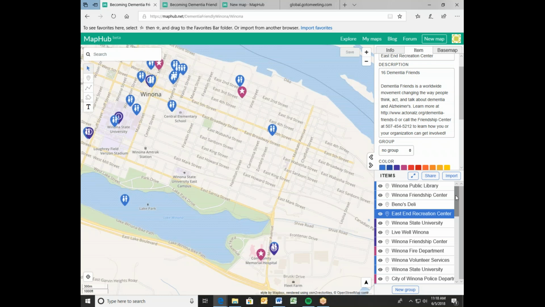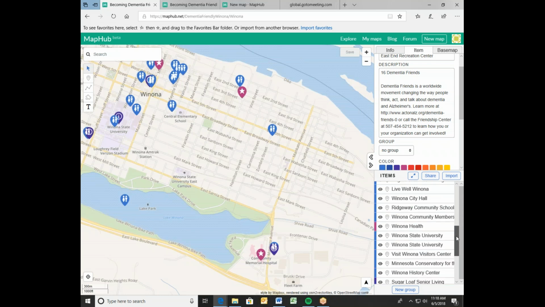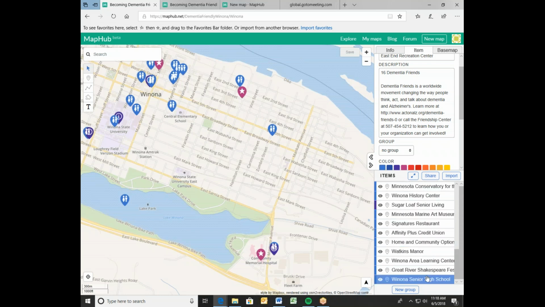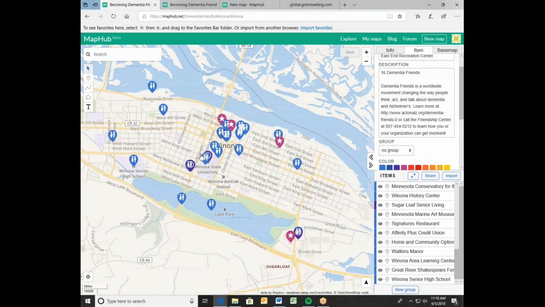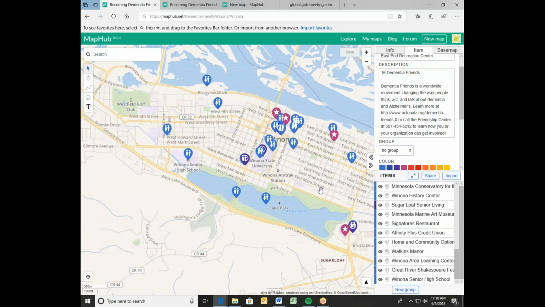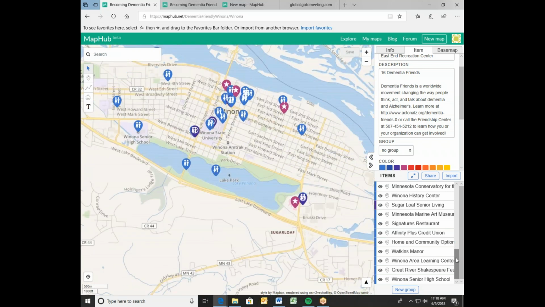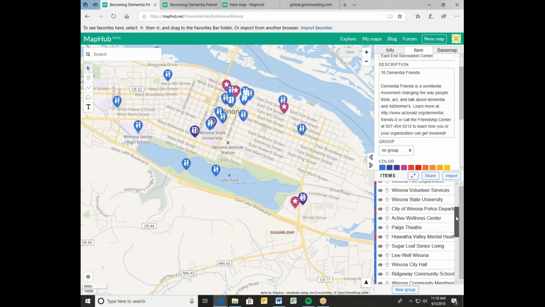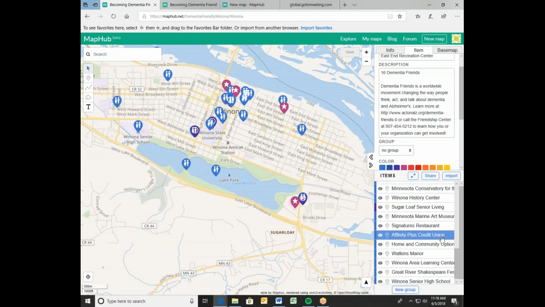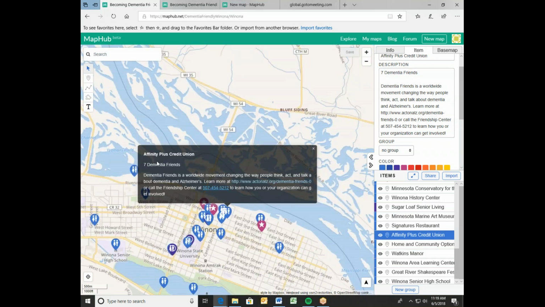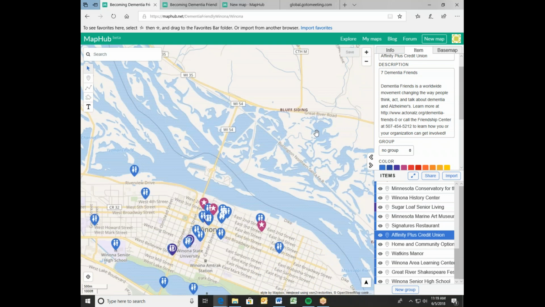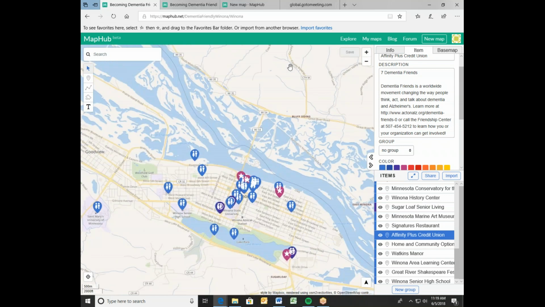So again, on this right-hand side, there is the list of all the locations that have done Dementia Friends sessions or trainings. So if a person isn't familiar with the locations of different businesses in the area, but they're wondering whether or not any, like the credit union, Affinity Plus Credit Union has done any Dementia Friends training, they can select that. It'll take them right to it, and it'll say, yes, we have 7 Dementia Friends there. So all in all, it's pretty straightforward.